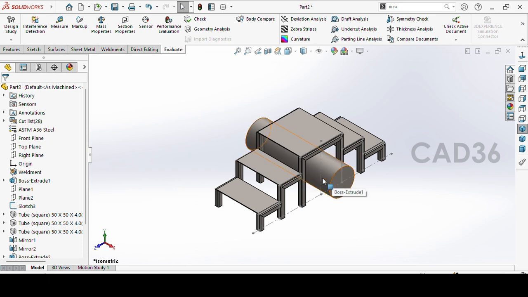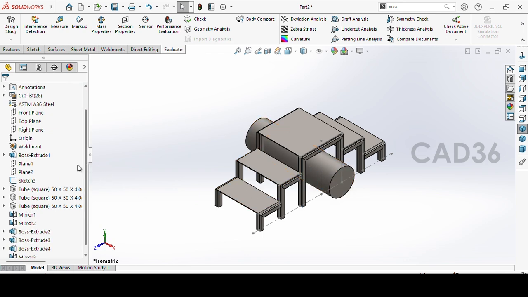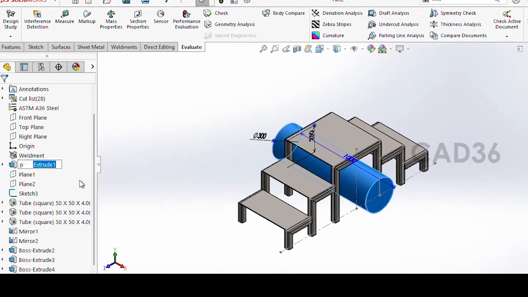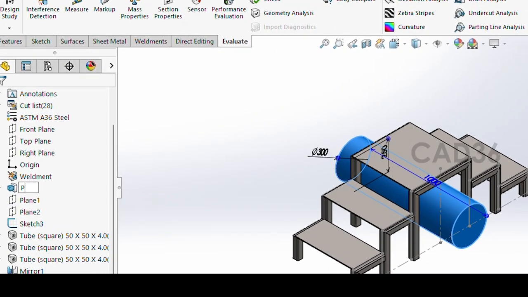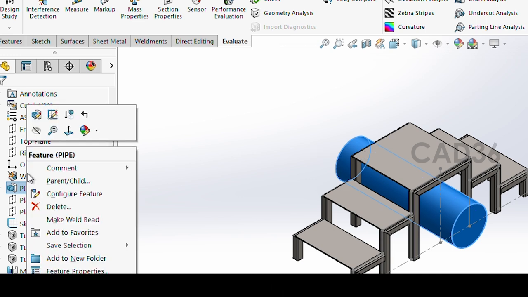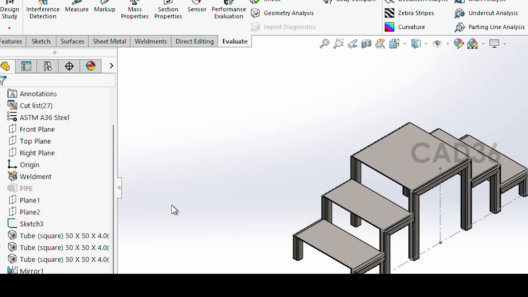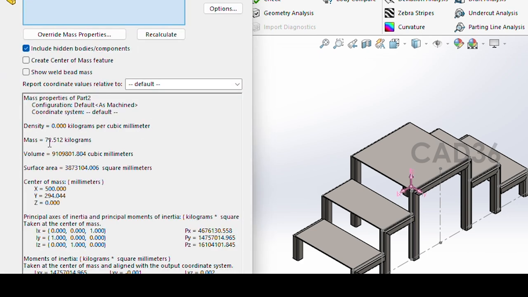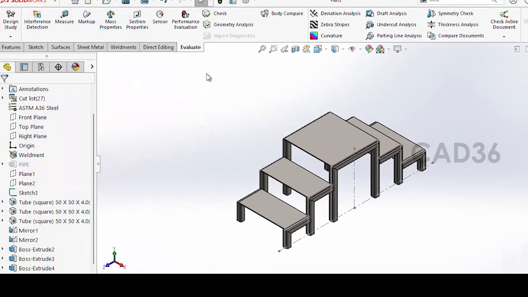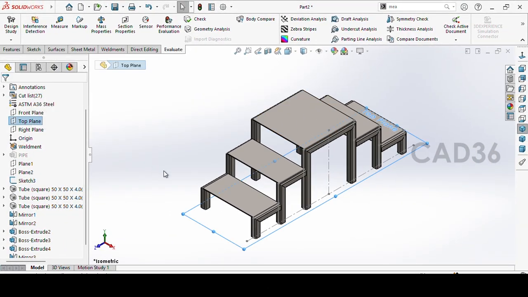This is also not right because this structure will not weigh 600 kg. It included the pipe, so it is showing 600 kg. That is the reference only. So just rename that pipe and we will ignore this. Suppress this item and we will check the weight now. Now you can see this is 71 kg. This is the actual weight for this one.